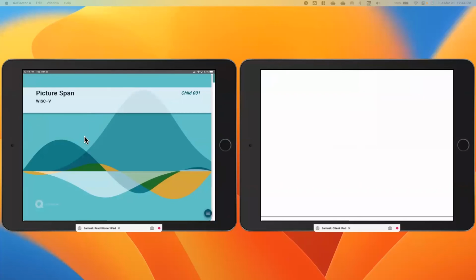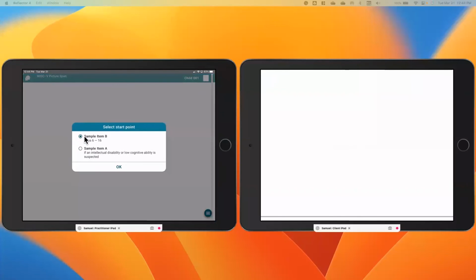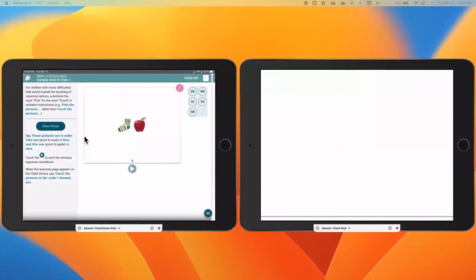All right, picture span. So I love to showcase this subtest. I find that it's really easy to administer using the iPads. So here you've got the one screen.